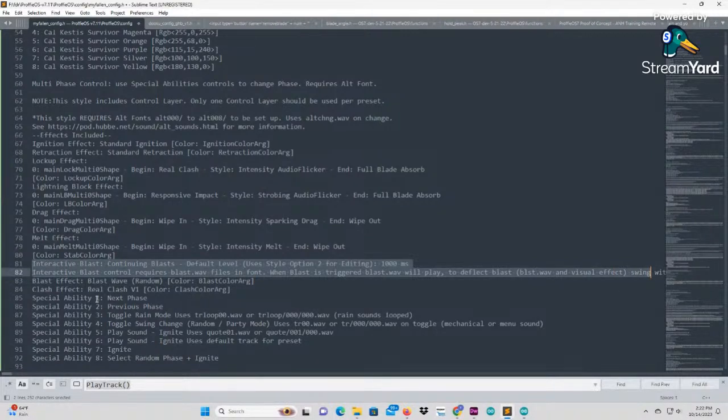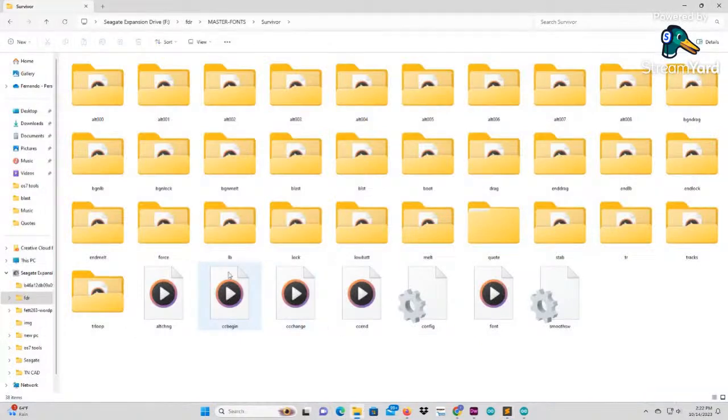So Interactive Blast replaces your standard blast effect, but it requires a new sound. First of all, this control requires the blast out wave. So we'll show that. In the font, in the past, you always had this BLST. That was your blaster deflection sound. That's in pretty much every Proffie font I've ever seen. The new sound is just BLAST. It's literally a single letter, but it might confuse some people. This is a sound you add to your font.